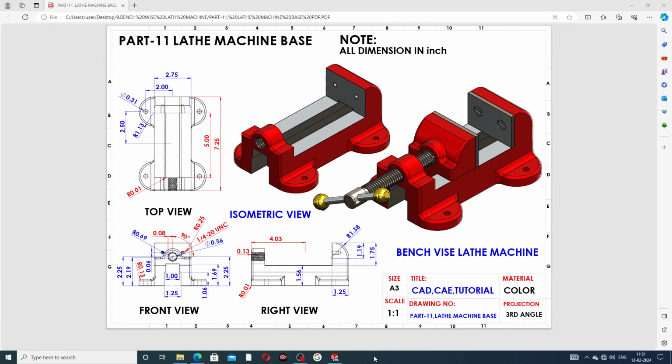Hi guys, welcome to CAD CAE tutorial. Today we are going to use SolidWorks software and see how this body is designed easily and clearly. Today we discuss part 11, a lathe machine base, and how this body is designed. All views you can see here on the screen. This project is a lathe machine base, and first we draw all the parts one by one, and last all bodies are assembled here.